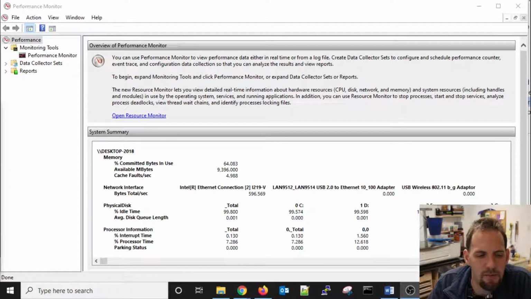The last topic for this chapter or section is going to be Performance Monitor. Performance Monitor is used to display real-time data using performance counters, which are measurements of system activity or the current system state. And this can either be done in real time or from a log file if you have one.